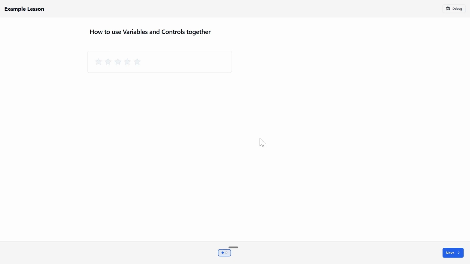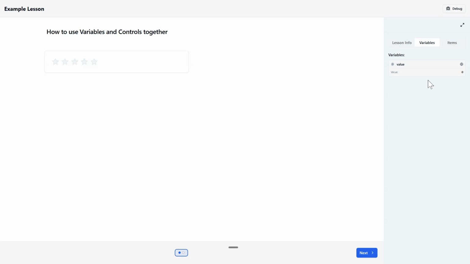When you are previewing a lesson like this, there's a debug panel up here, and from here you can see the value of your current variables. This one happens to be called value. Right now it's set to 0, and I can see that 0 stars are selected. If I click on 2, I can see the value went up to 2, and if I click on 5, I can see the value went up to 5.